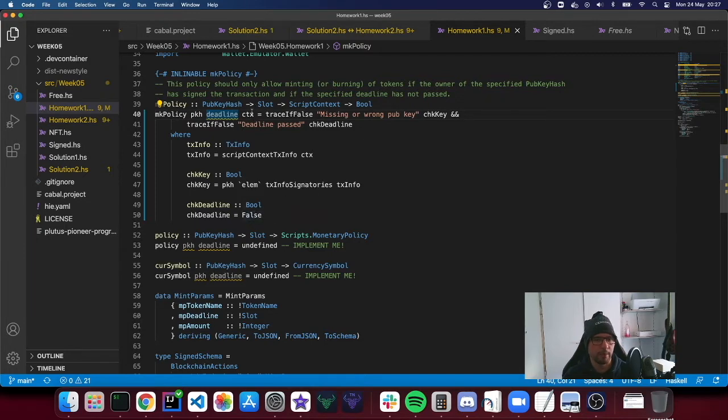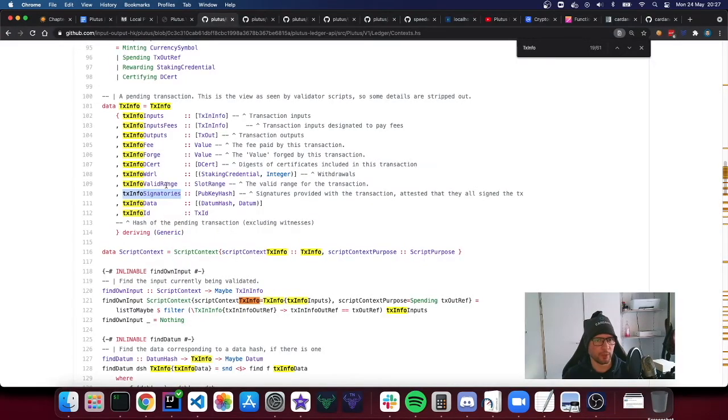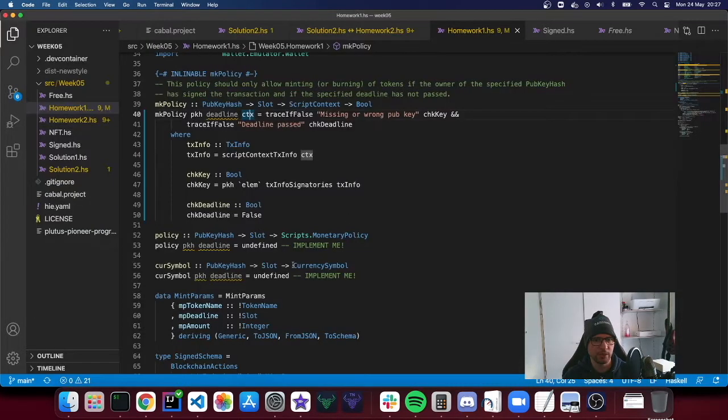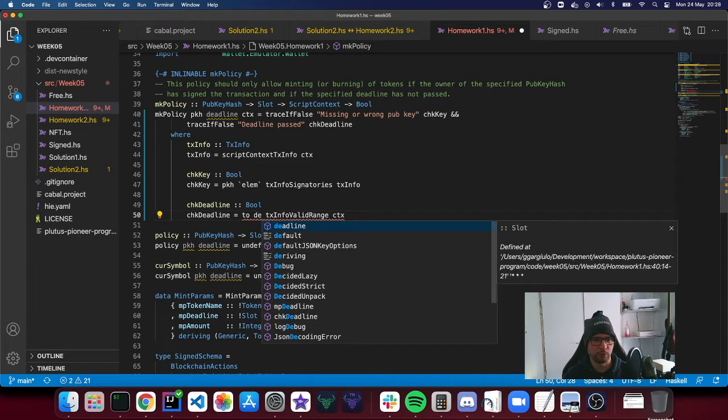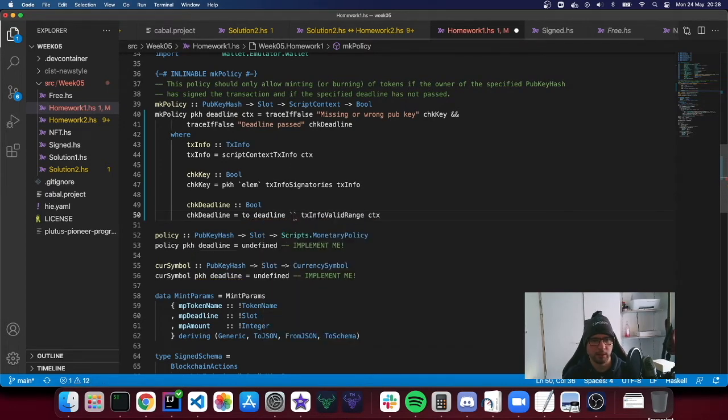So how we're going to do this is the following way. From the context, we need to get the slot range. I lost it. There we go. TxInfoValidRange of the context. Sorry, I have to do the opposite. I can do "to". I need to create the interval first to deadline, and then this one contains the slot range.